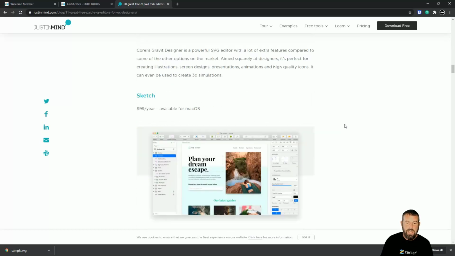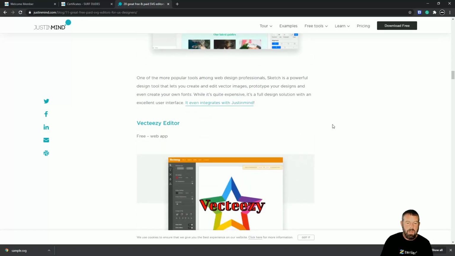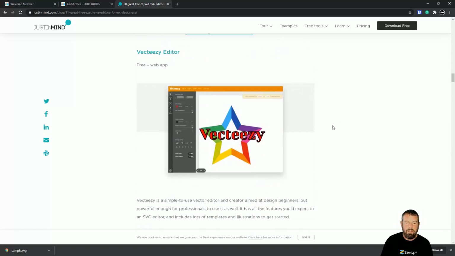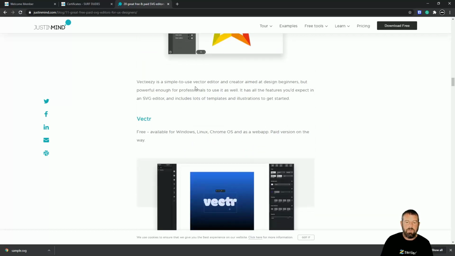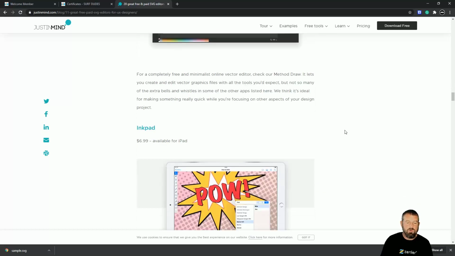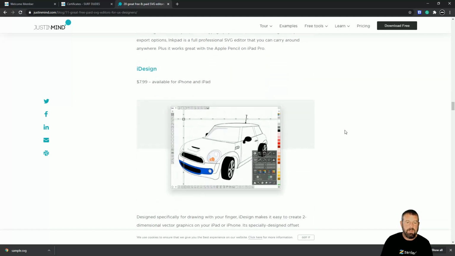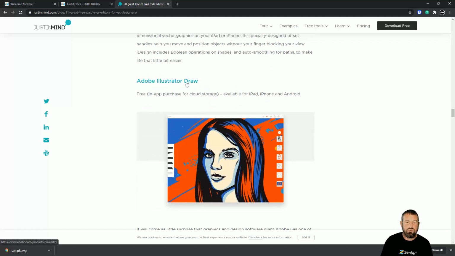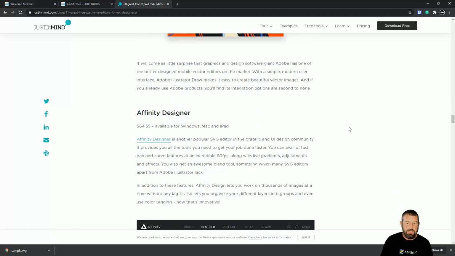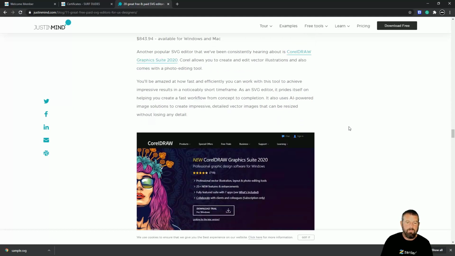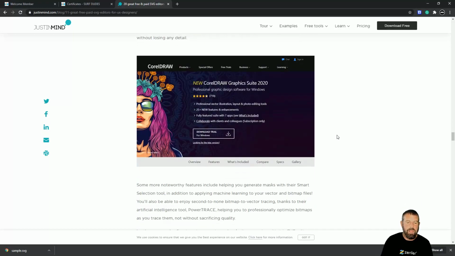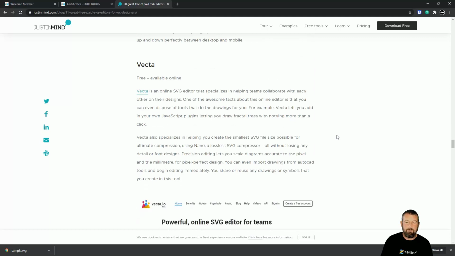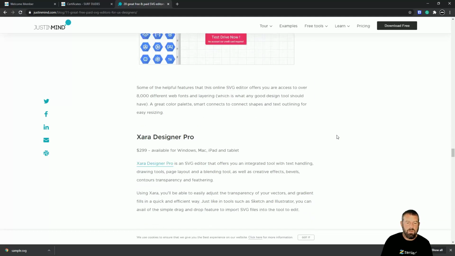So this is good. We've got Sketch, which is £99. Vector Easy Editor is a free web app. That looks like it's fairly easy to use. Simple to use. Vector, powerful enough for professionals to use. So you've got Method Draw, Inkpad here, $6.99. There's quite a few, and quite a few free ones. Now we've got Adobe Illustrator Draw, that's an in-app purchase for the cloud storage. Affinity Designer, these are a little bit more. That's CorelDRAW, which is $843, quite expensive. So here we go. It's about choosing the best one that's going to work for you.